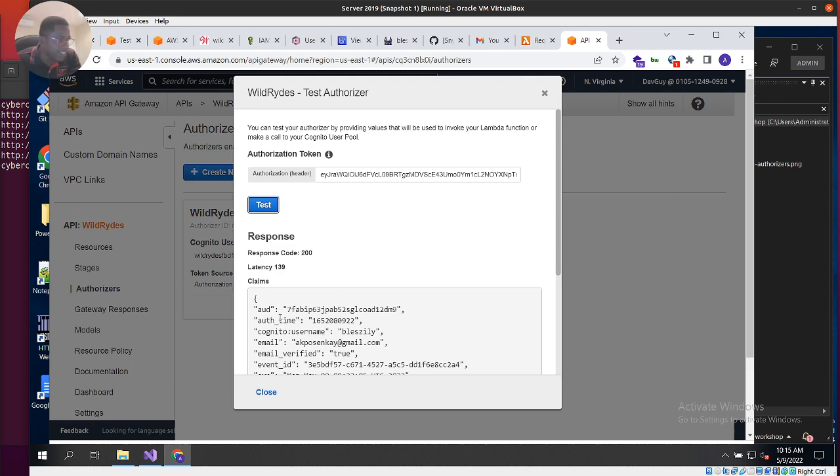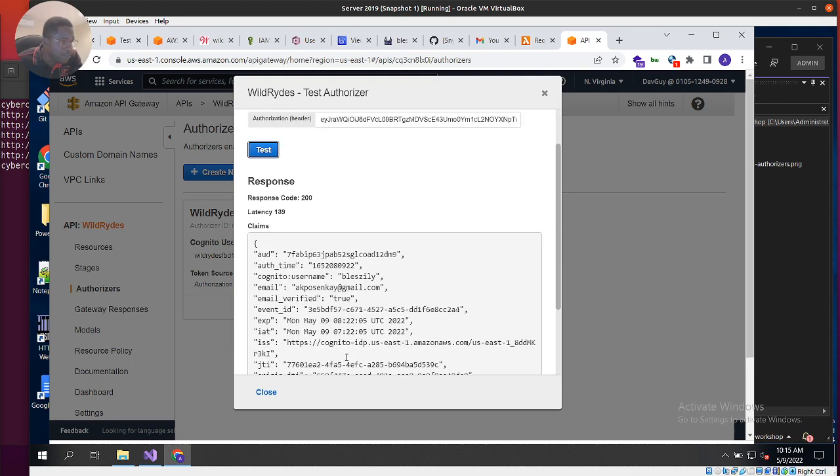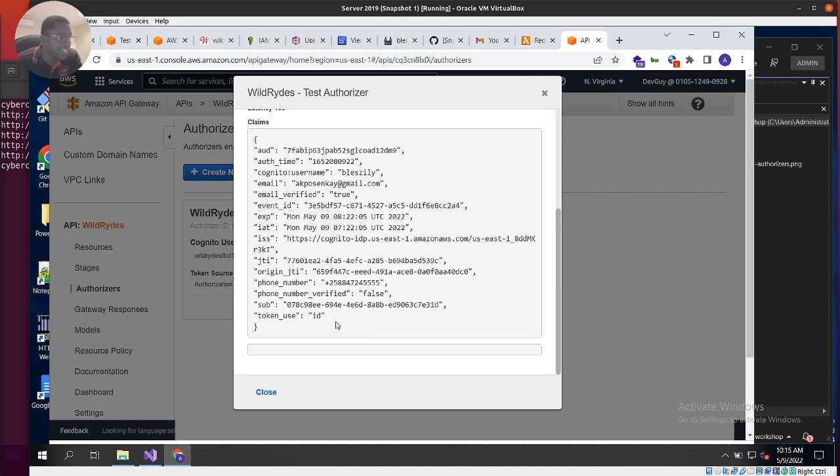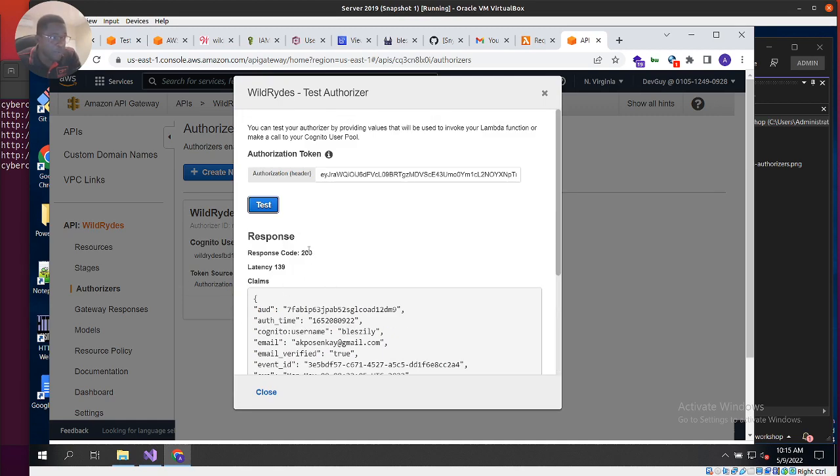We can see the authentication time, the Cognito username, the email verified as true, the event ID, and everything we set, so we're good to go. If you don't get that, it probably means you've missed something somewhere. You want to be sure you see that 200 response code, meaning it's okay. Latency is pretty much fine. For me it's 139 milliseconds, who cares? It's just a test environment.